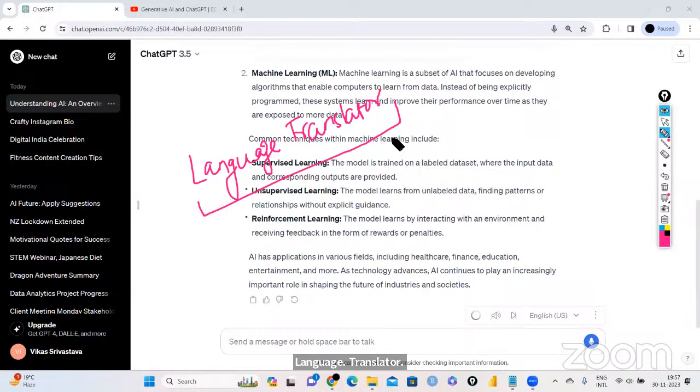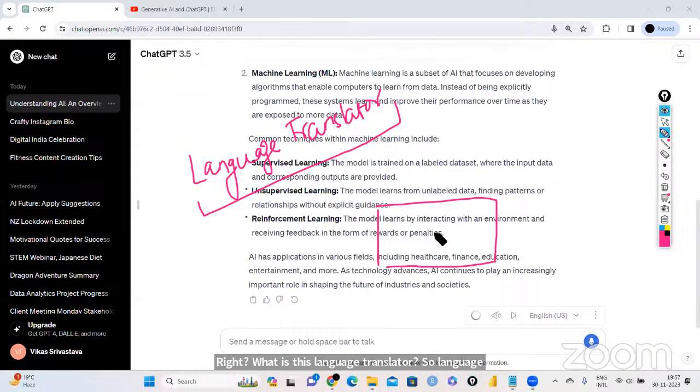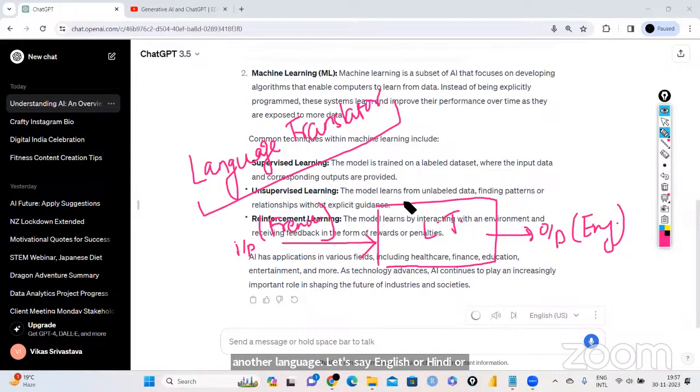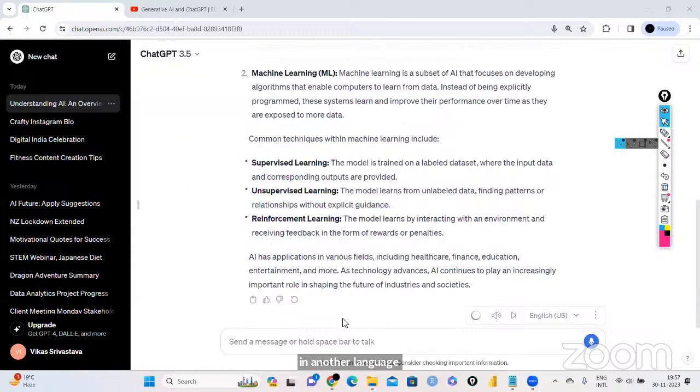Right. What is this language translator? So language translator is nothing but, guys, let's say here we have a language translator. What it will do, it will take input which is in one language, let's say it is in French or any other language, and it will generate the output in another language, let's say English or Hindi or whatever is your language. So this is something we are calling language translation, where we have an input in one particular language and we want to transform this input into another language. So ChatGPT can also work as a language translator, right?